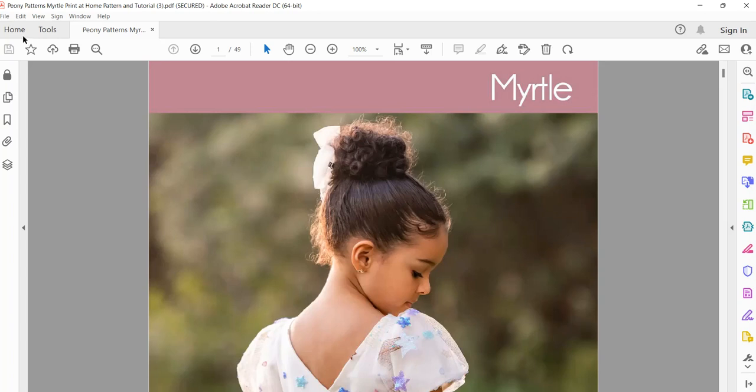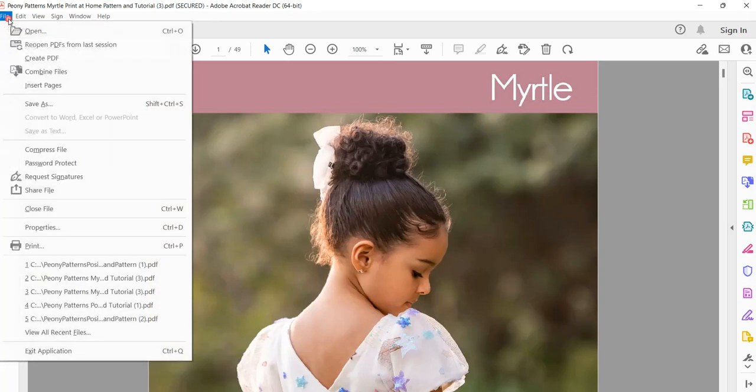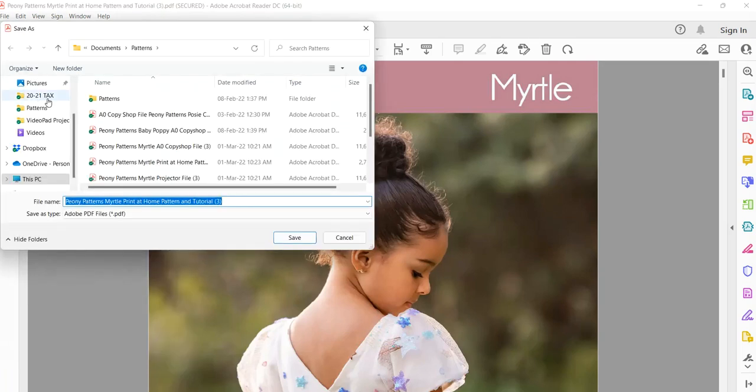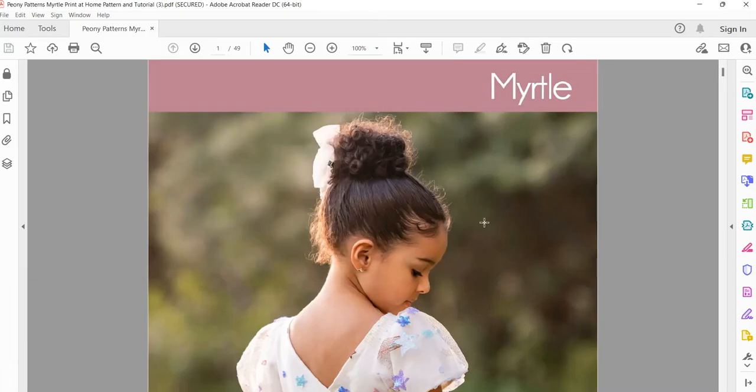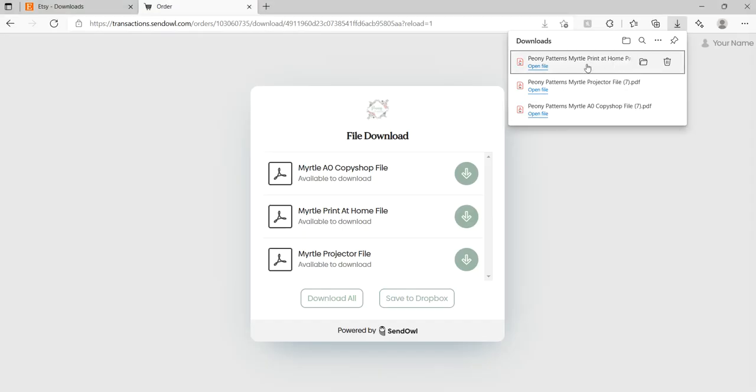So we are going to do that by heading to the top left of the screen and clicking File, heading down to Save As, and then choosing the destination that we would like to save our pattern to and clicking Save. Once you have saved the pattern to your own computer, you can head back to your internet browser and continue opening and saving the remaining files using the exact same method if you wish.